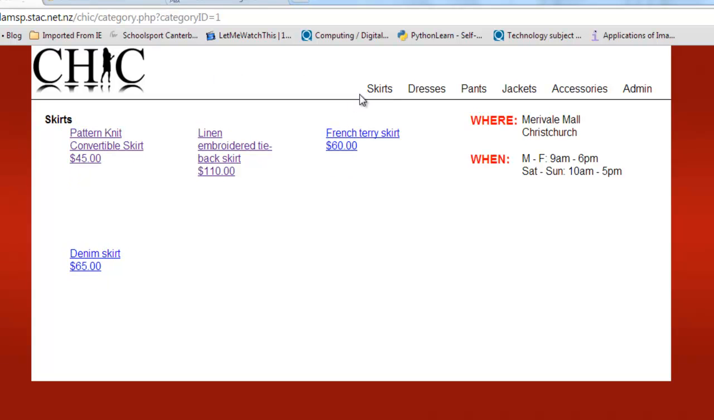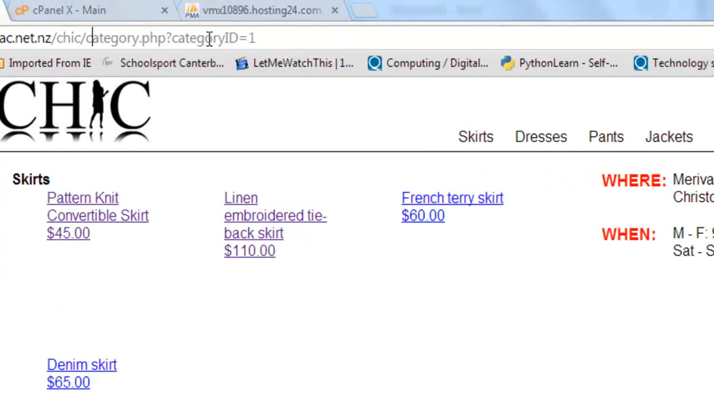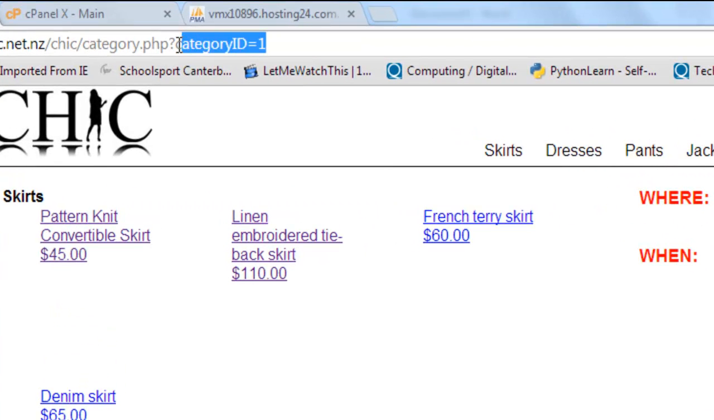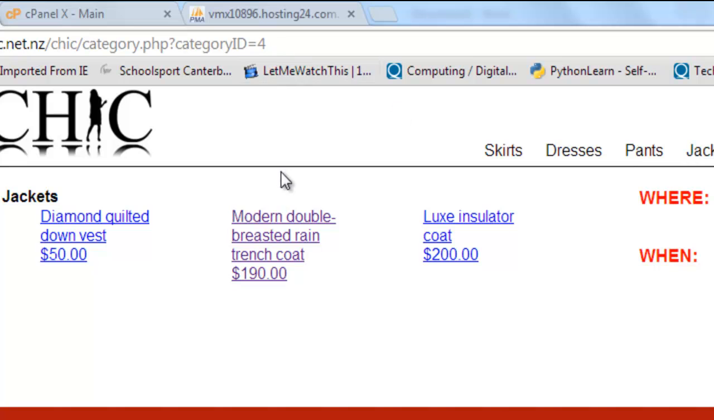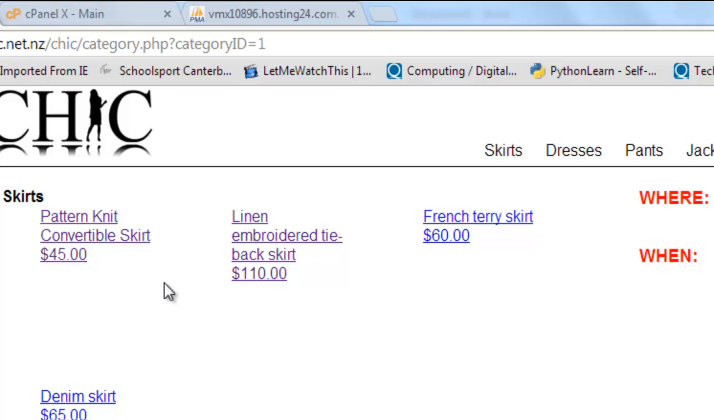But anyway, if you have a look here, each time I click on a link, it's taking me to the category page, and it is sending the ID of the category I'm clicking on through in the get array. So there it is there. That's pants is category ID 3. So they are being pulled dynamically down. This is the same page being accessed. So the content there is dynamic, it is changing depending on the user's behavior.